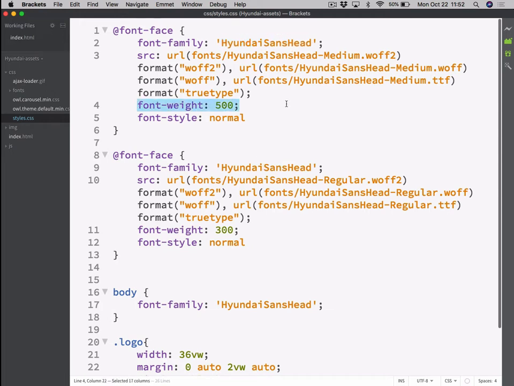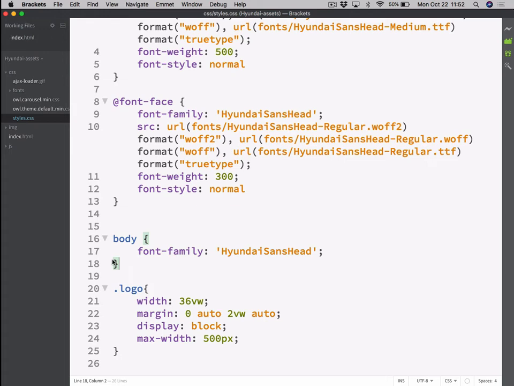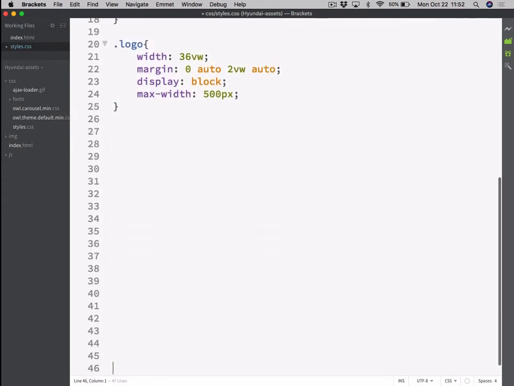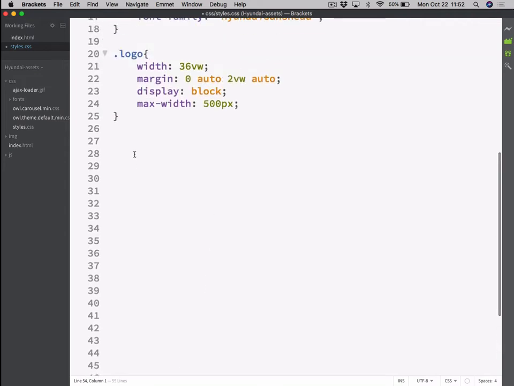The font weights, I have two files, a medium and a regular, and I specified a weight of 500 and 300. So that's the font I have available, and I'm applying that to the whole web page. Now, I put the logo there already. So let's change that a little bit.